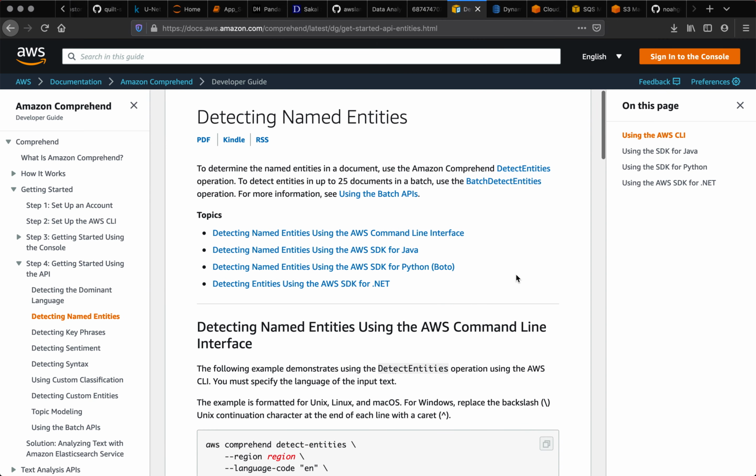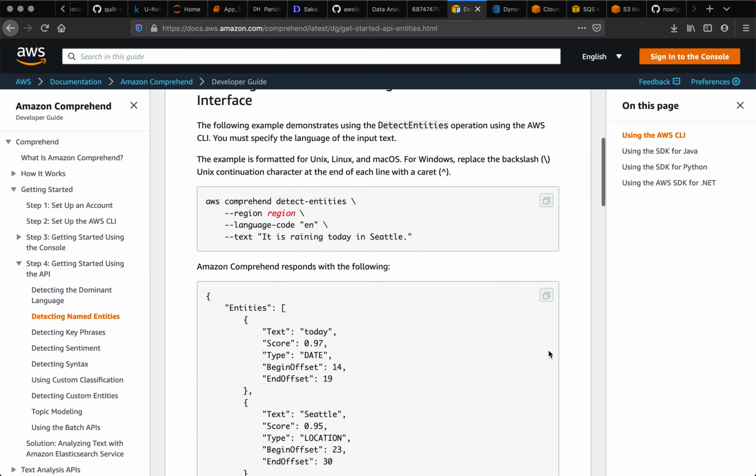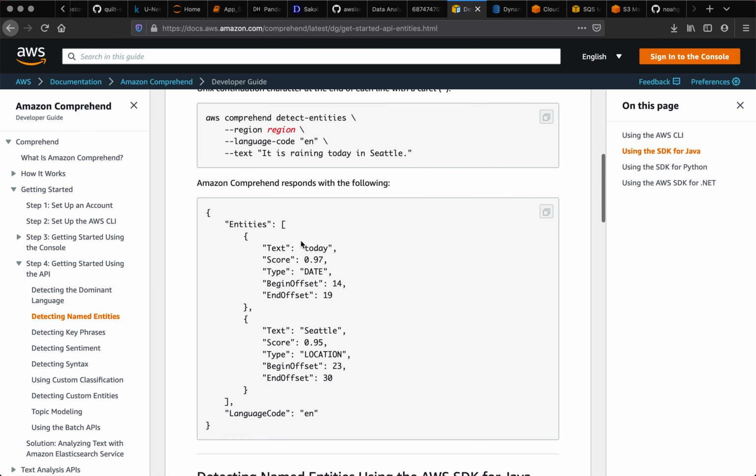Starting with the Comprehend API, here's the documentation, which is really well created. There are a lot of different functions that you can do. Detecting sentiment is one that we'll be doing, and the other that I added on is detecting named entities. So here you can say, for a given text, here we have the date as well, today, as well as, let's say, the word Seattle. It's just going to recognize both of those, today as a date entity and Seattle as a location.